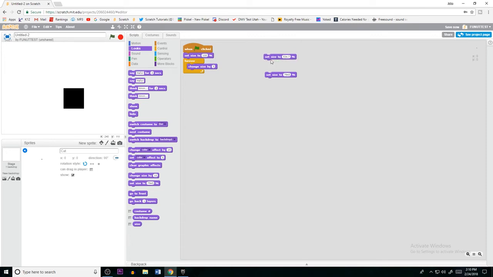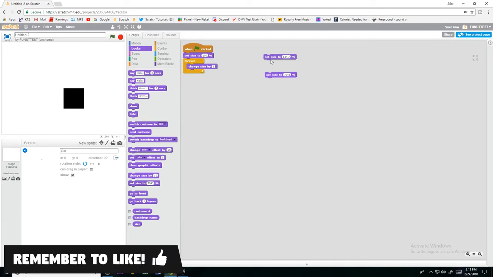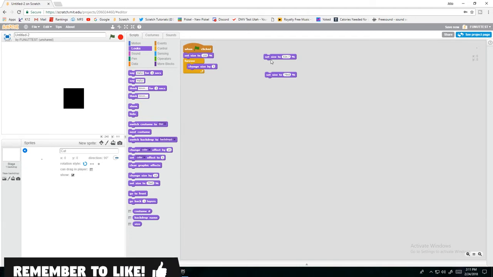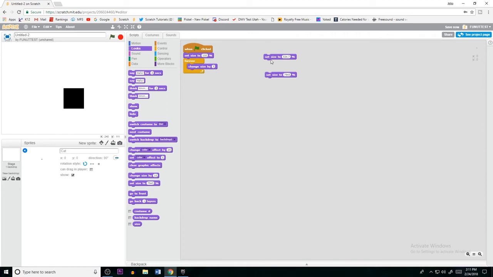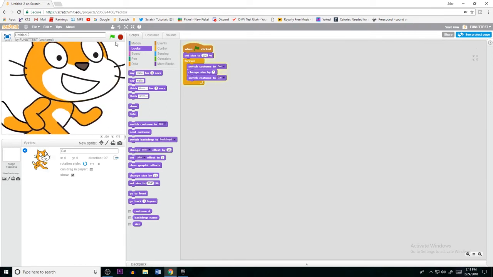So to fix the problem we have, what we must realize is that Scratch only limits it when the size is set. So if the size doesn't change, Scratch doesn't limit it. And it also does not limit it when it changes costume. So what you can actually do is switch to costume dot, change size by 5, and then switch to costume cat. And this will bypass the limit.